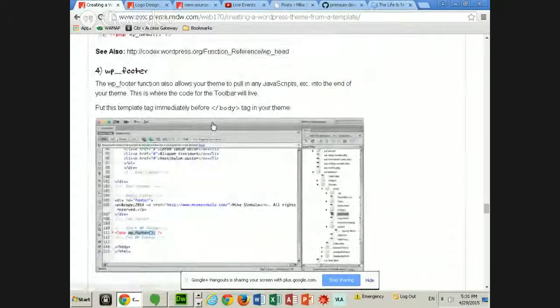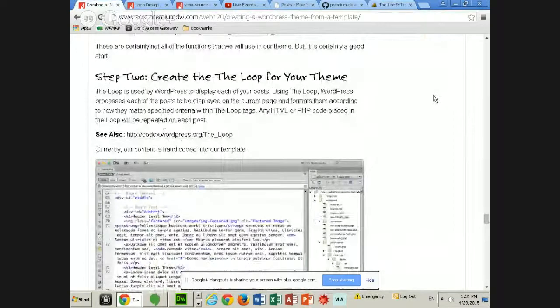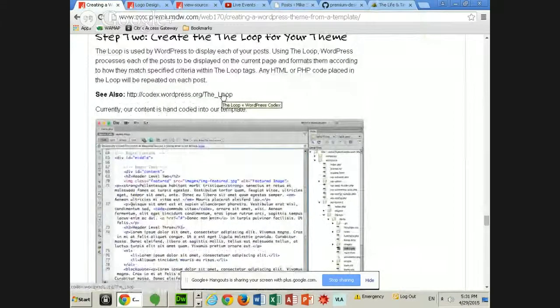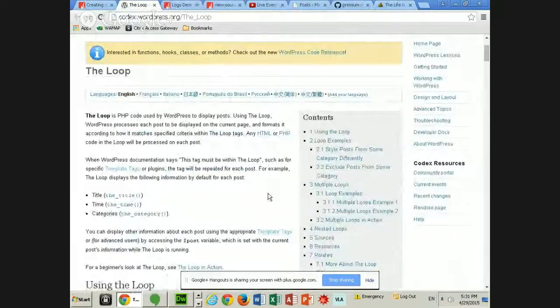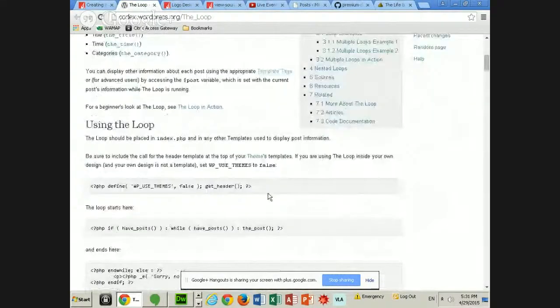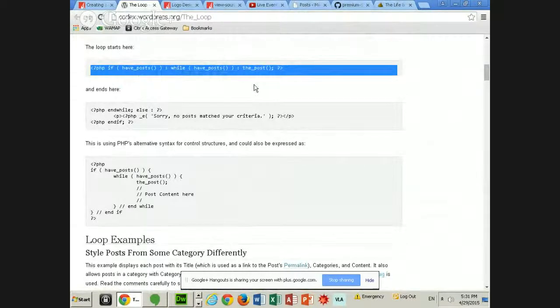If we go back to the lecture here, we just put in our WP footer. We want to create the loop for your theme, okay? So again, here's a link to the codex. The loop is PHP code used by WordPress to display posts or pages or content in general, okay? So using the loop, a typical loop has a few different parts to it. And this is where the standard loop basically starts off with if have posts, while have posts, the post, okay? Who can tell me what these two colons mean?